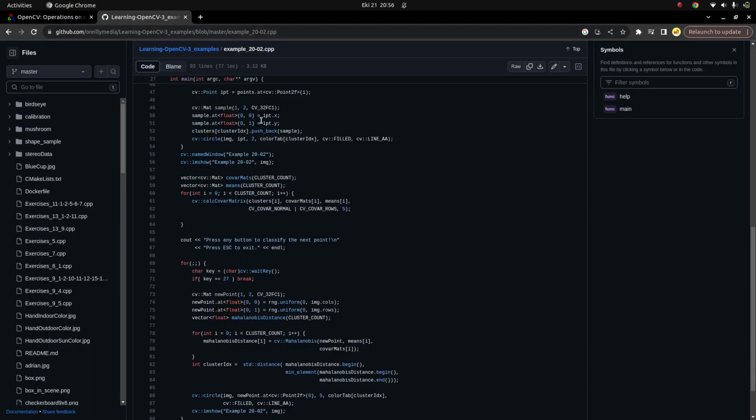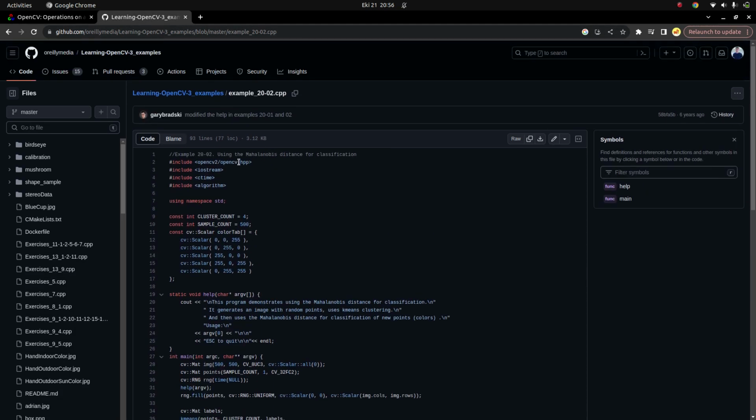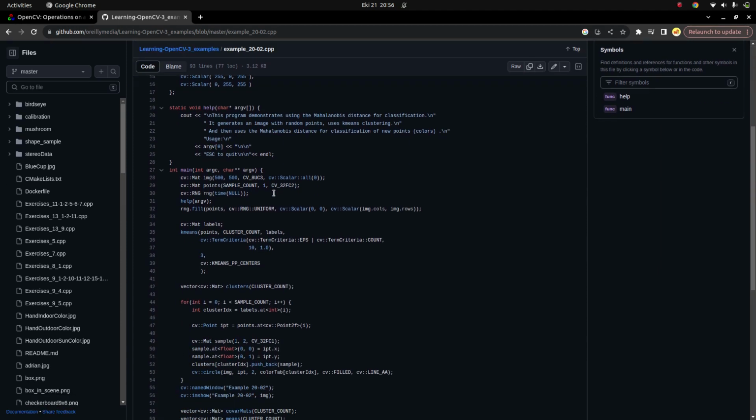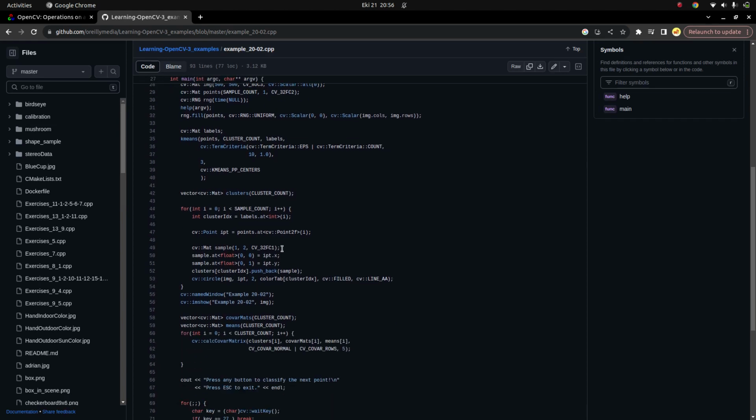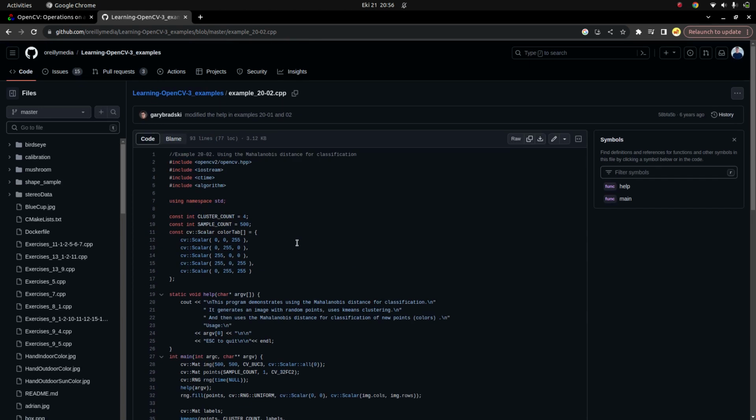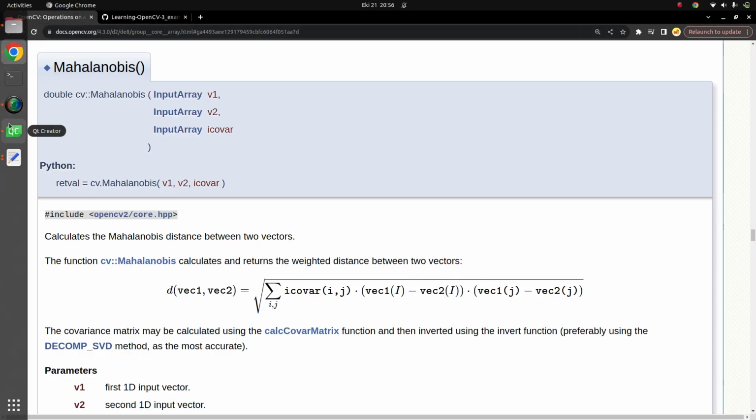I checked the Gary Bradski example in his GitHub. There is an example for explanation of the Mahalanobis distance function. When I checked it, I understood the usage, and I'm gonna explain it to you accordingly. You can also check it there. Gary Bradski is one of the creators of OpenCV. So we can switch to the code part.